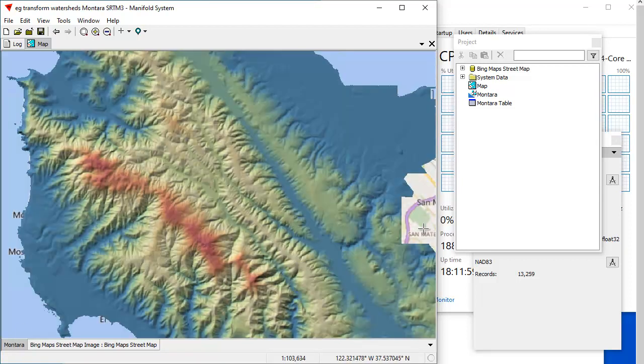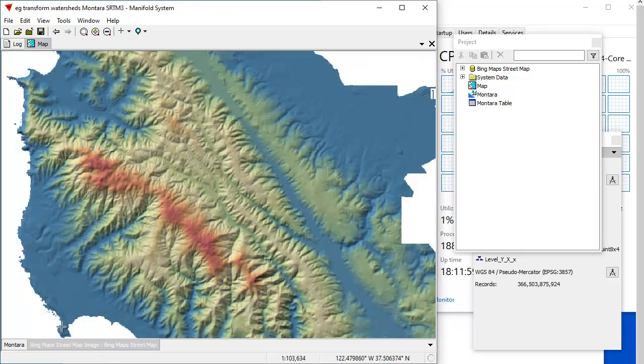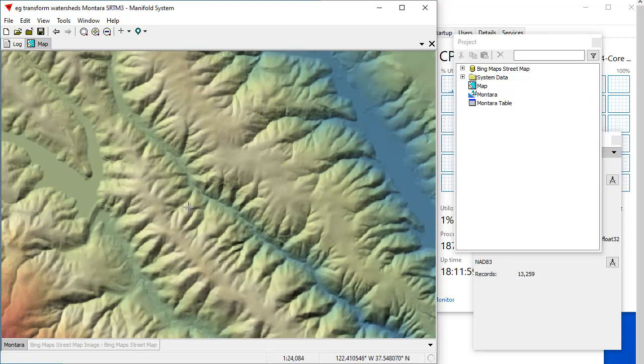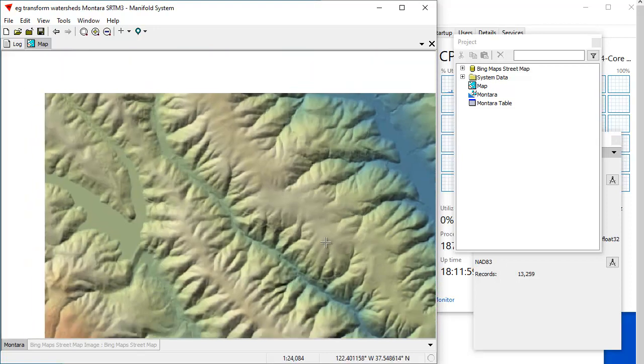Because Bing can be kind of slow for all the tiles to come in, because it is, after all, a web server thing, I'm going to turn Bing off. So we'll just double-click the layer to turn it off. So we'll just work with the Montara layer right there. And I'll zoom in so you can see the detail of what's going on here.